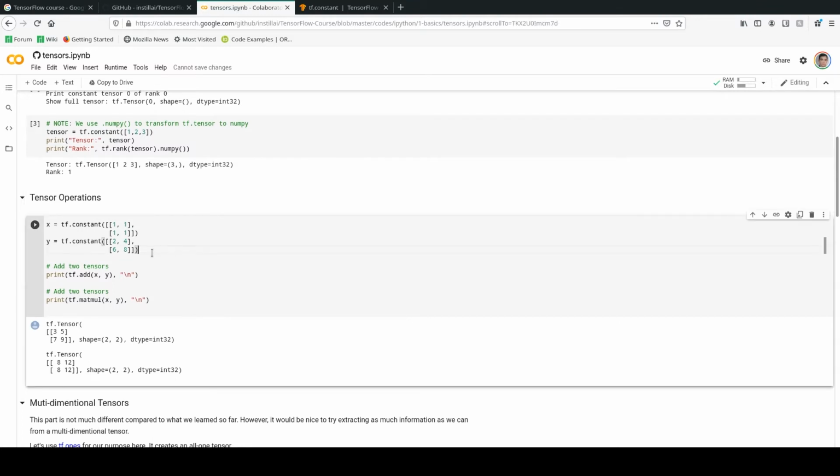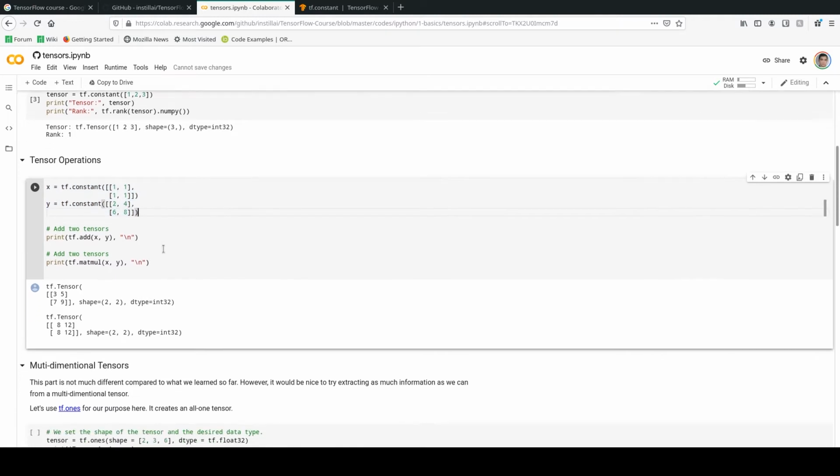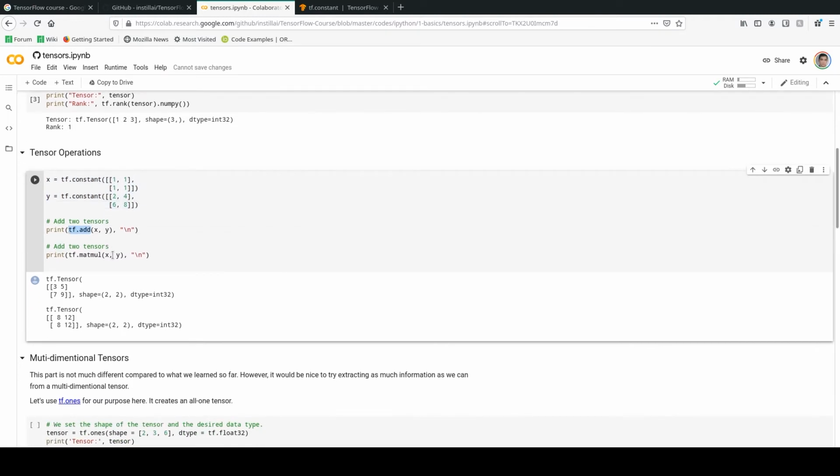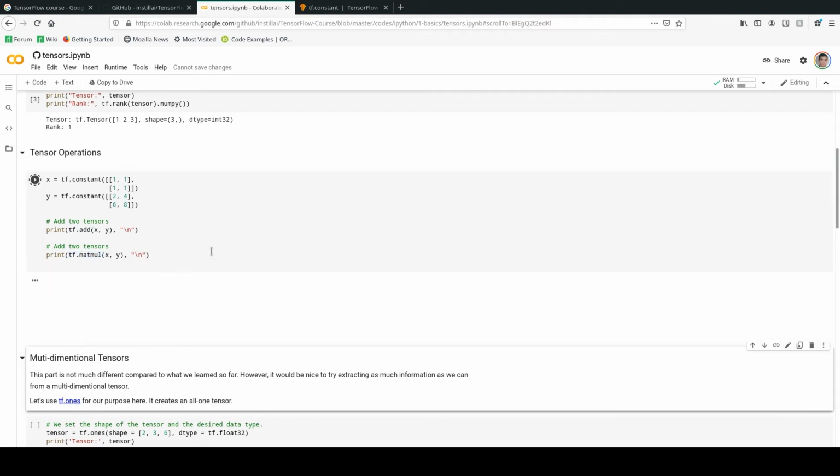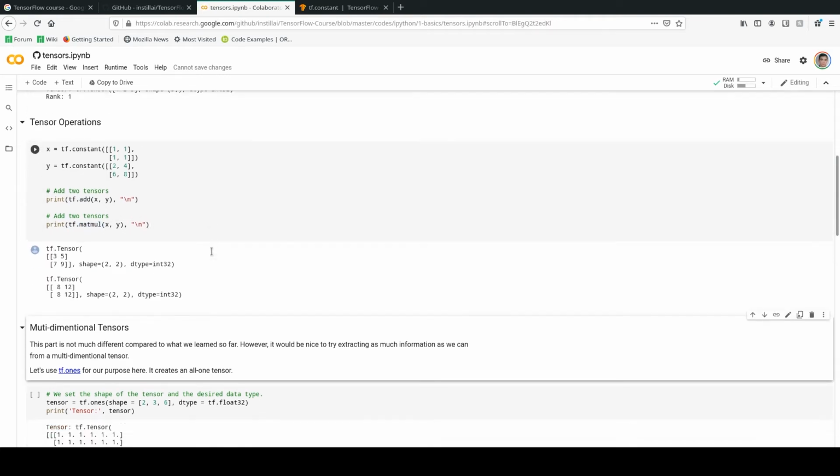Okay, now I am going to define two-dimensional tensors, and I'm using tf.add or matrix multiplication operations on both to see what we get as the results.